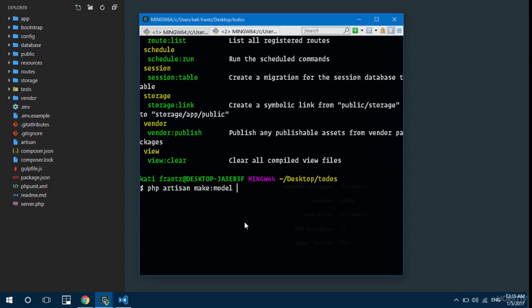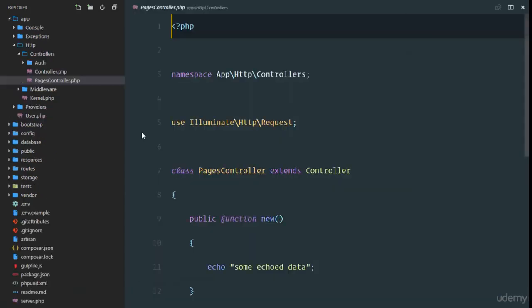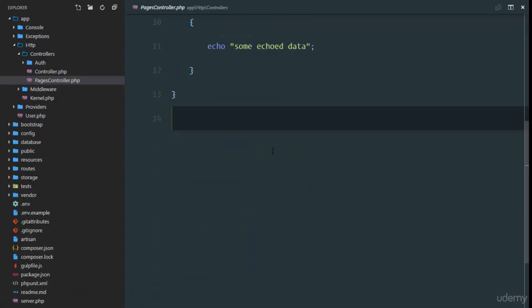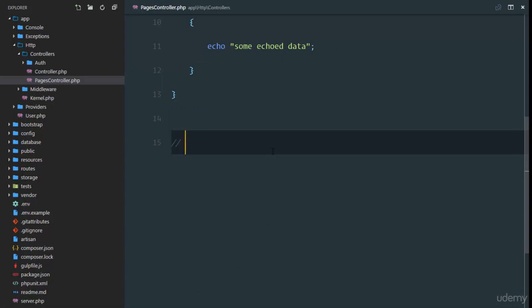Here, we need to pass in a parameter, which is going to be the name of the model. We are going to be building a to-dos list, so we need a to-dos table. The convention for naming models is that the model name should be the singular of the database table. So we are going to create a table called to-dos, and the model that is going to be in charge is going to be Todo. This is the convention we're going to follow.